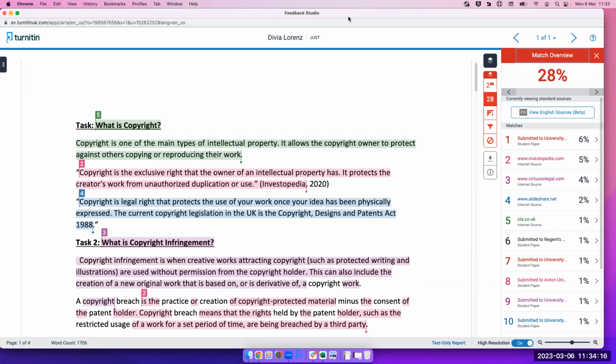However, I will say that unfortunately, it's only working for submissions made in English. So if your students are submitting papers in the English language, this tool is going to work for you. If they are submitting in a non-English language, then it won't work, unfortunately.